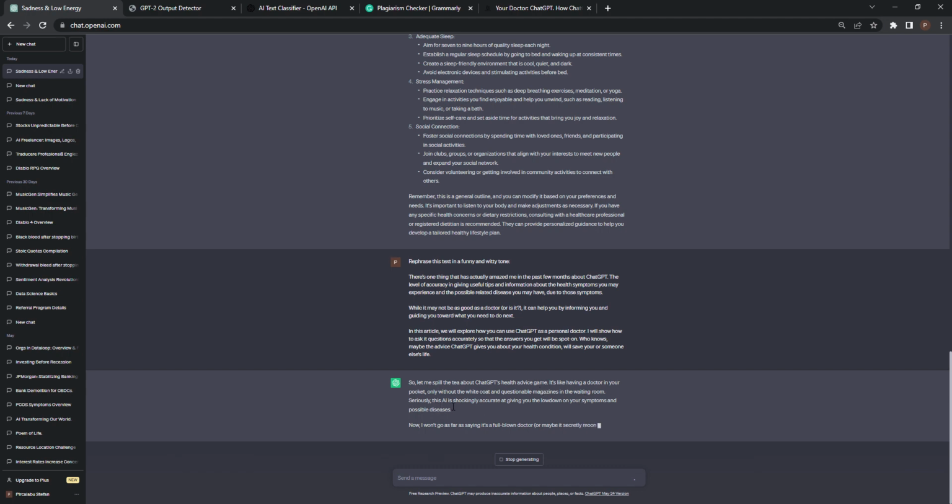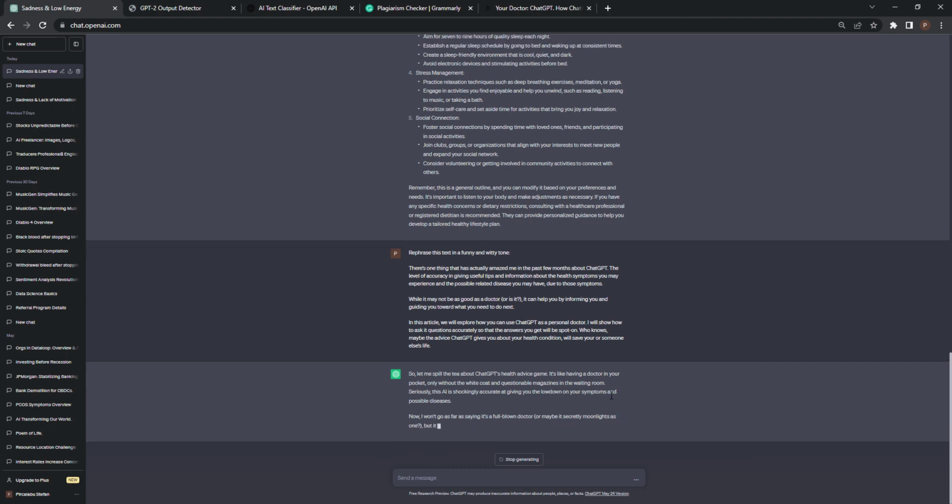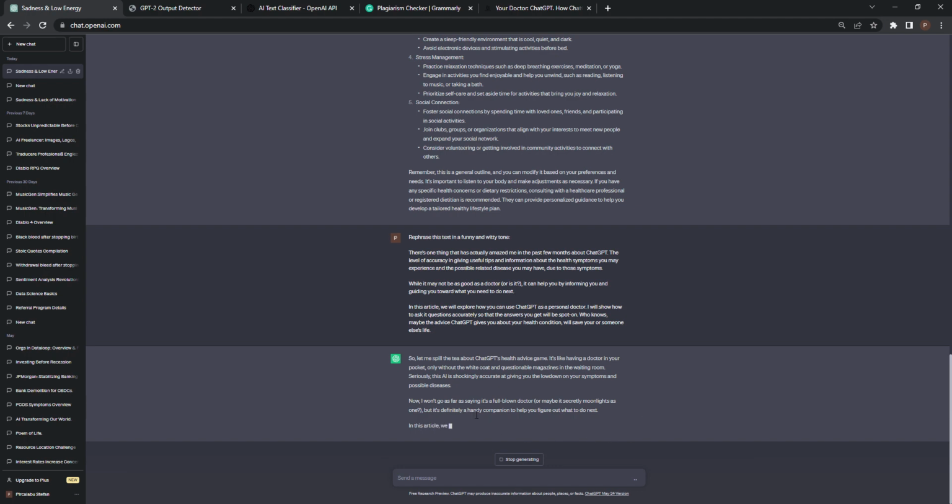So seriously, this AI is shockingly accurate at giving you the lowdown on your symptoms and possible diseases. Now, I won't go as far as saying it's a full-blown doctor, or maybe it secretly moonlights as one, but it's definitely a handy companion to help you figure out what to do next. In this article, we'll embark on a wild journey of using ChatGPT as your personal doctor.